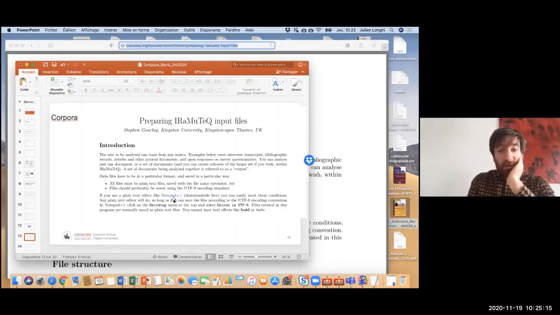They suggest that you can use a notepad, for example, to convert your documents. But in general, even with Word, you can download your document as a UTF-8 .txt document. In this kind of corpora, you cannot have effects like bold or italic. So if you think it's important to have this information, you have to think of a way to extract it another way, for example, with a textual mark, but you can't use this effect.